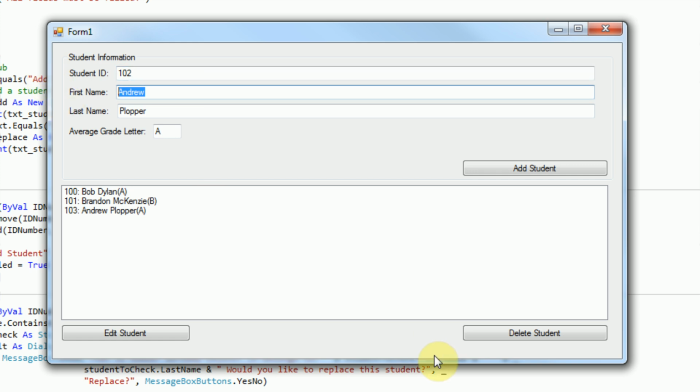So we can use the student ID of 102, and let's just say a new person gets admitted into our campus, and her name is going to be Jacqueline, spelled funny as always, and her last name is going to be Rodriguez. Average grade letter is going to be a C for the student, and then we can add the student in, and it fits her right into where she belongs.